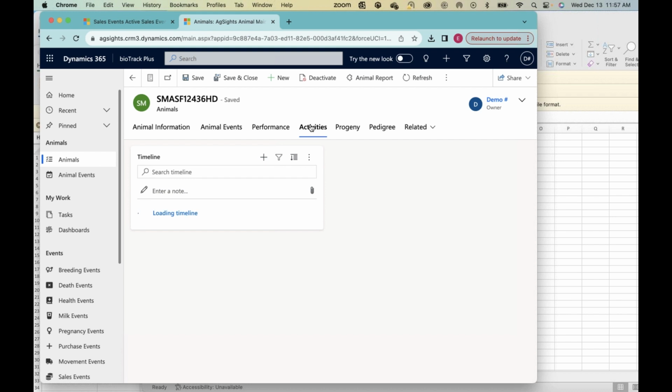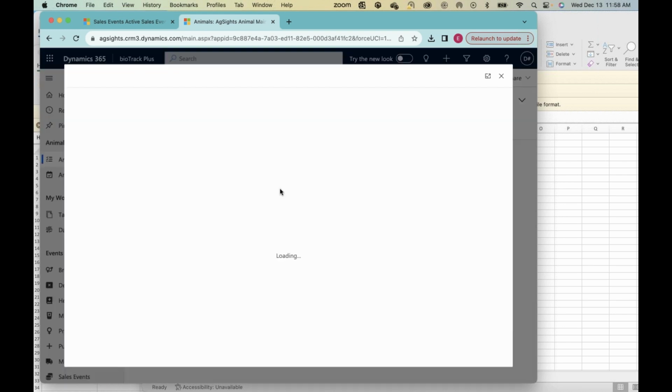And remember, this Activities tab is kind of like a virtual notebook. You can use it to record notes or tasks as you work throughout the year. If I wanted to add a new task, I'm going to hit the plus button here, and I'll add a task. That will bring a pop-up.